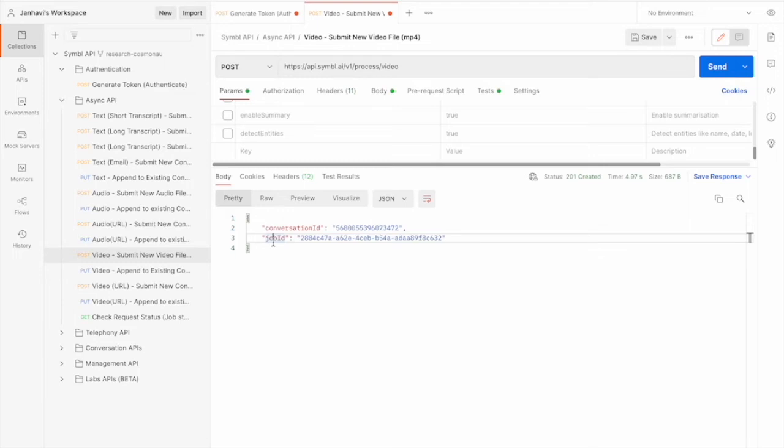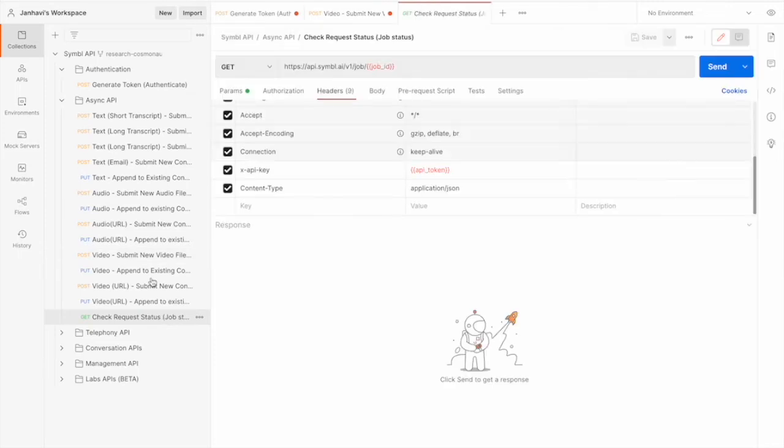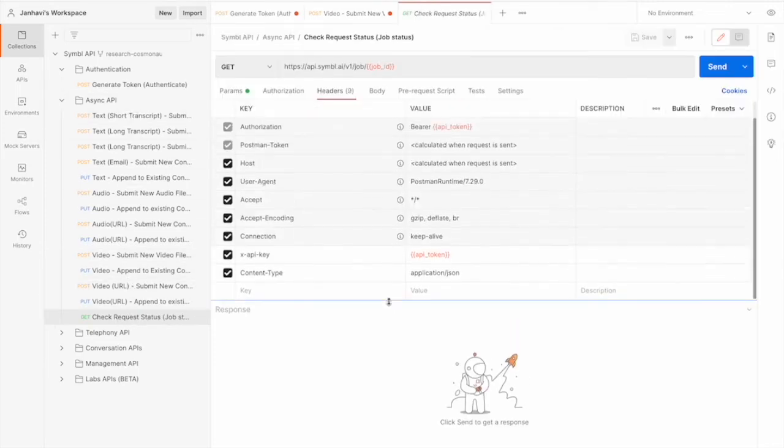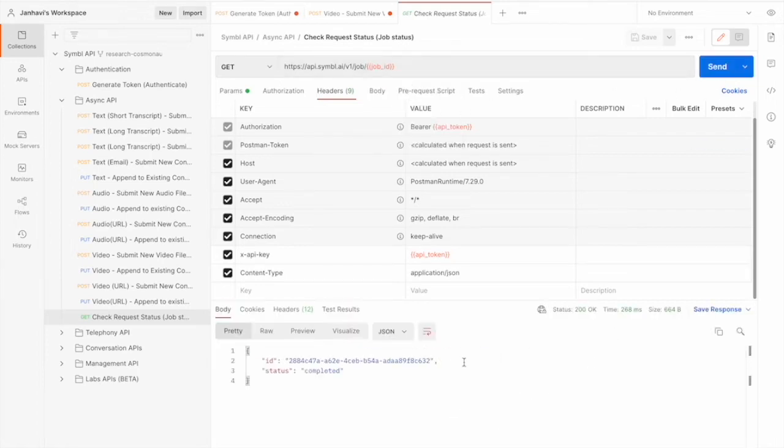You can use this number to check whether Symbl has finished transcribing this file and generating insights for it. So you can do that using the check request status request that we have right here. It's in the async API folders. It's the last one on Postman. So this is also a simple request. It has pretty much the same kinds of headers, and in the URL you need to pass the job ID, and I'm gonna hit send, and this returns the job ID and its status.